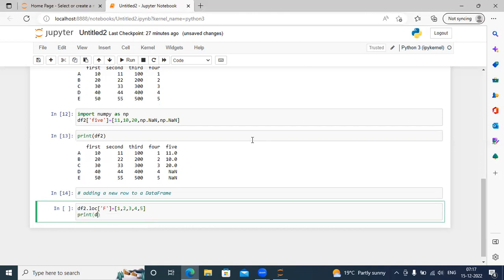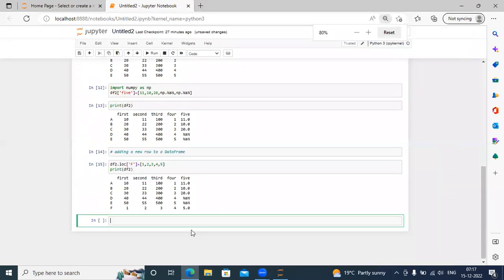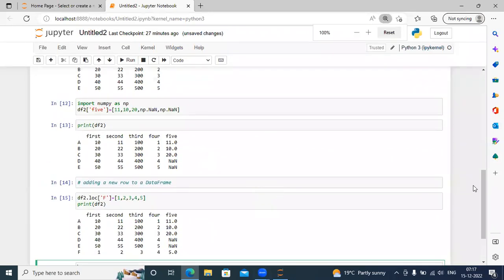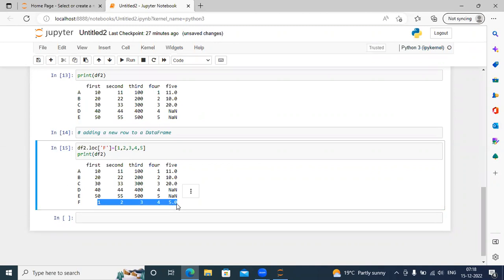Now we are going to print df2. We'll be getting the values. If you observe here, we'll be getting the last row 1, 2, 3, 4, 5. We can add new rows as well as columns to the existing data frame.